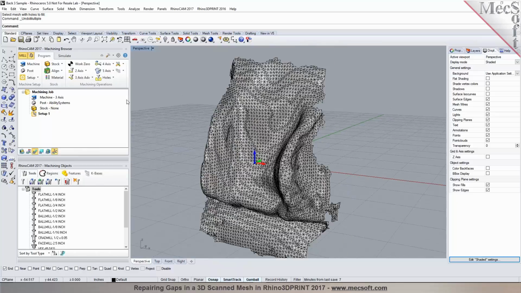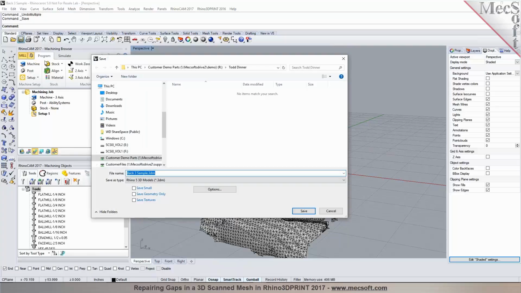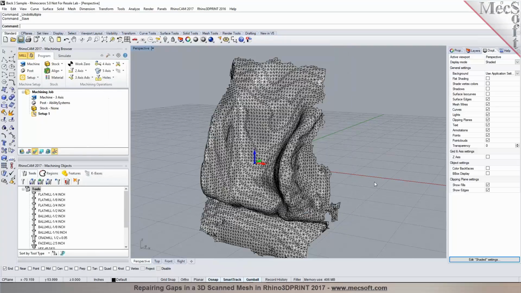Okay. All right. So now what I can do is a save or a save as in here, and I can just go ahead and save this file into Rhino. So it'll be saved as a native Rhino file, a 3DM file.